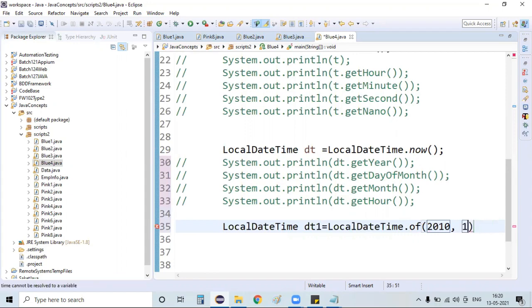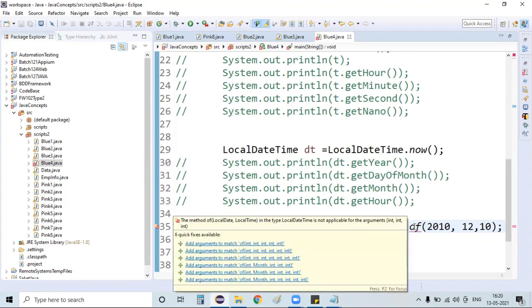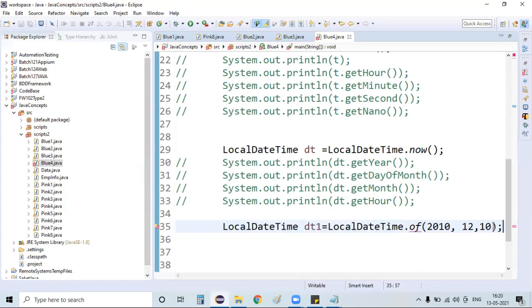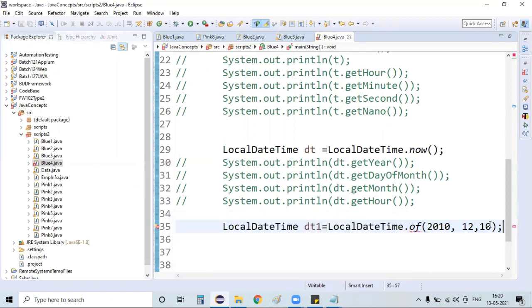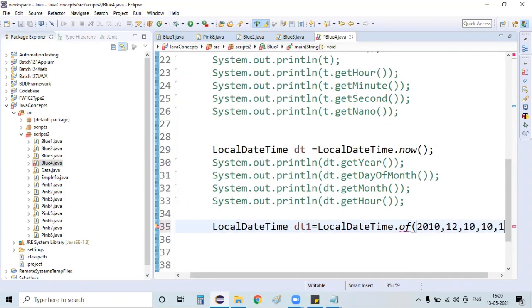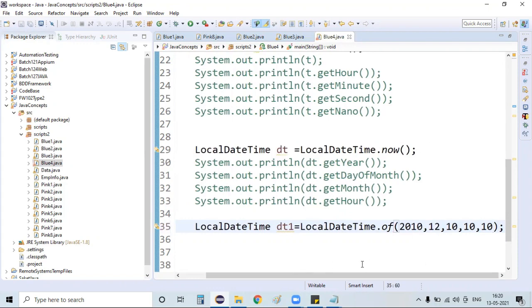And I can go with the 12th month, and maybe the day is going to be the 10th. Okay, that's it. I have just specified this local date time of 2010, 12, and 10. Add an argument to match this one. We have already all the arguments. So it's expecting one more argument: year, day, month, and assume that I have passed this argument too. And 10 seconds. Okay, I have passed this much of time.